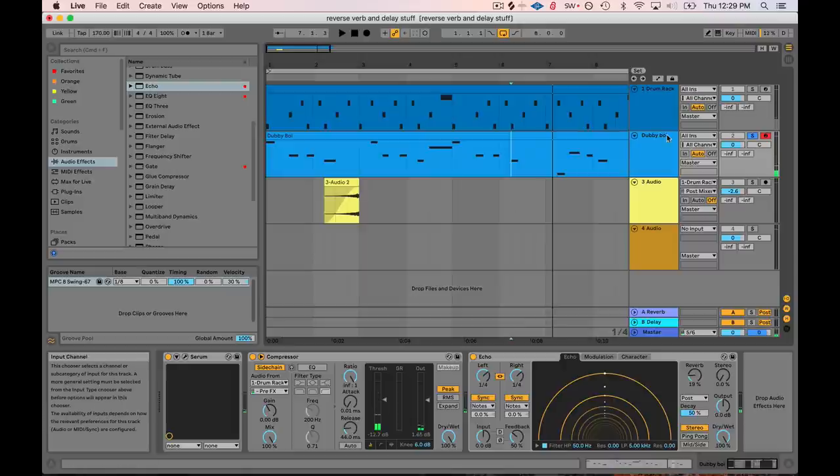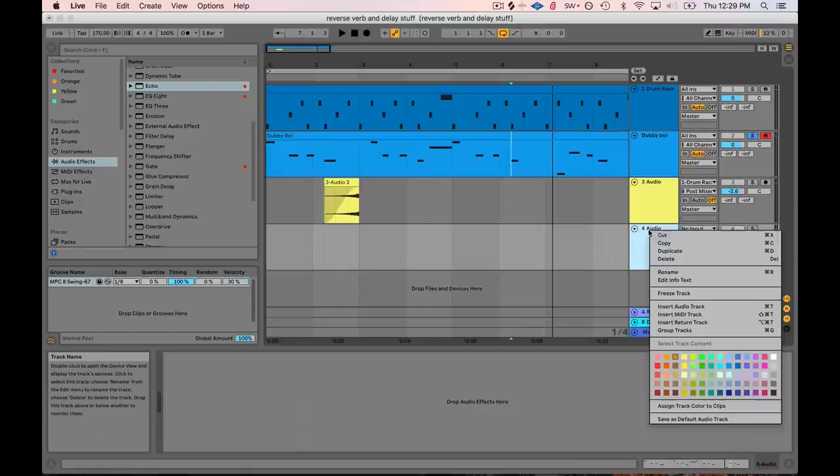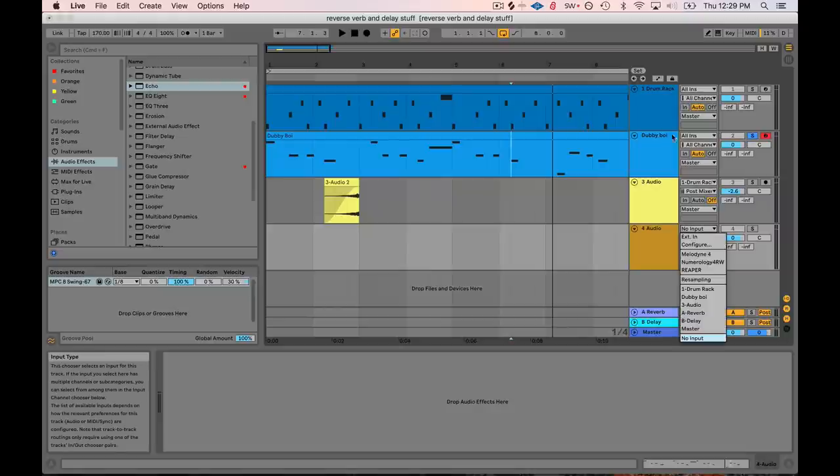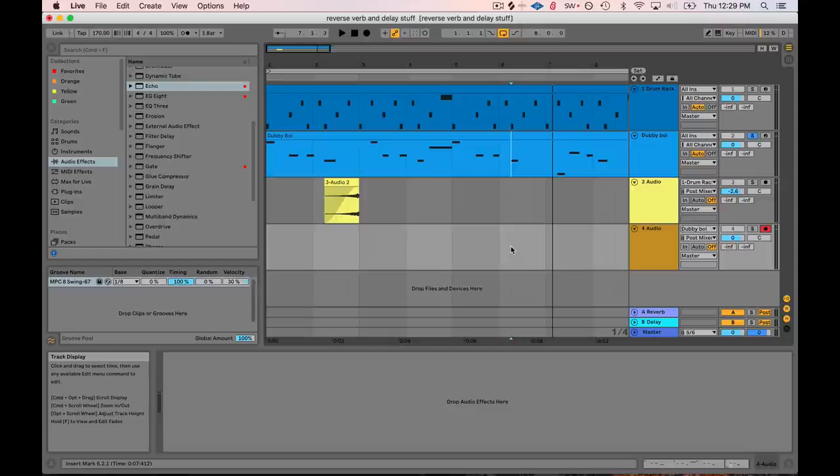Okay, so now all I have to do is this new track right here. I'm going to capture the output of Dubby Boy, which is my bass, and have it for material. So let's just go ahead and do it. Record. Okay, so now I've got this reverb-y delay material.